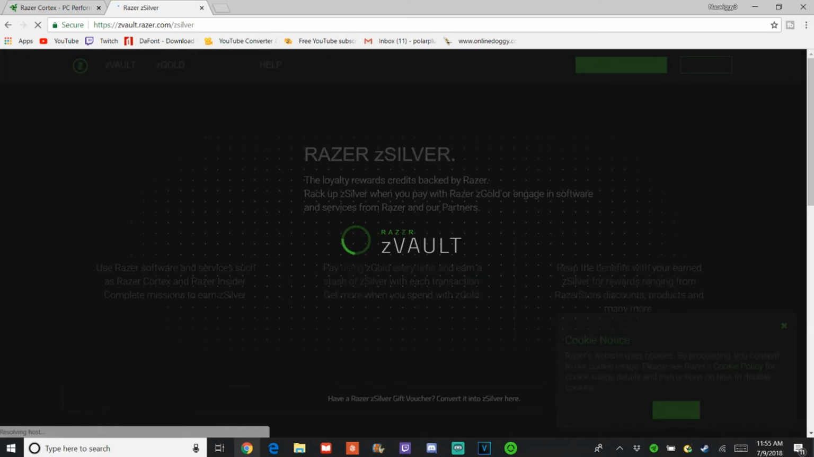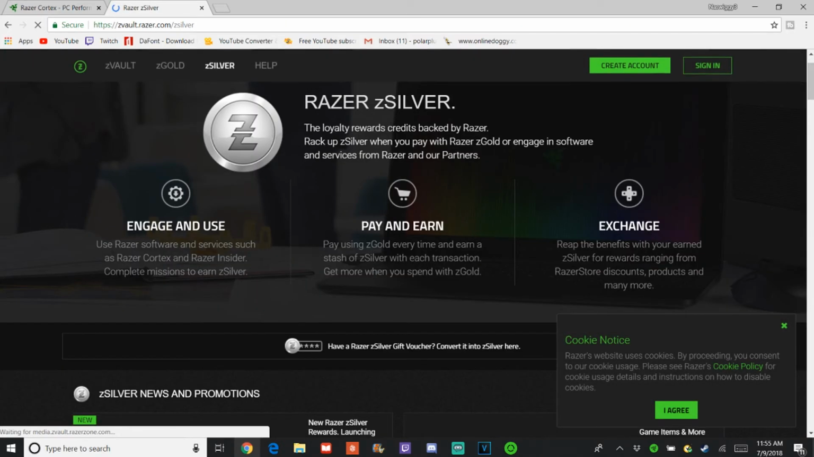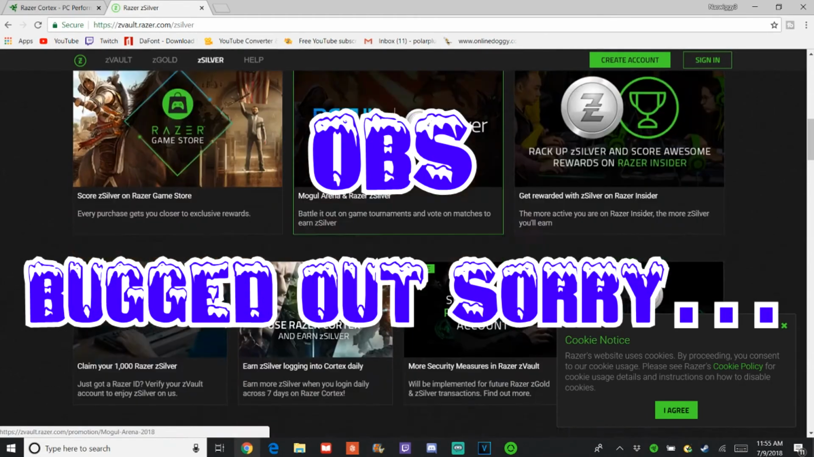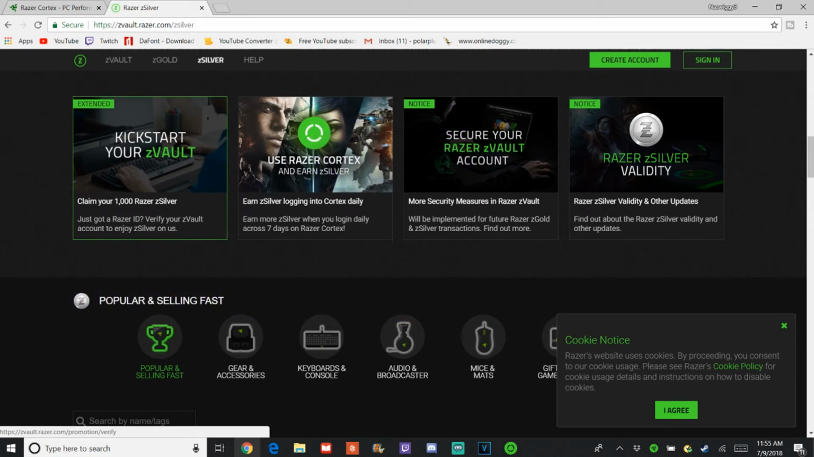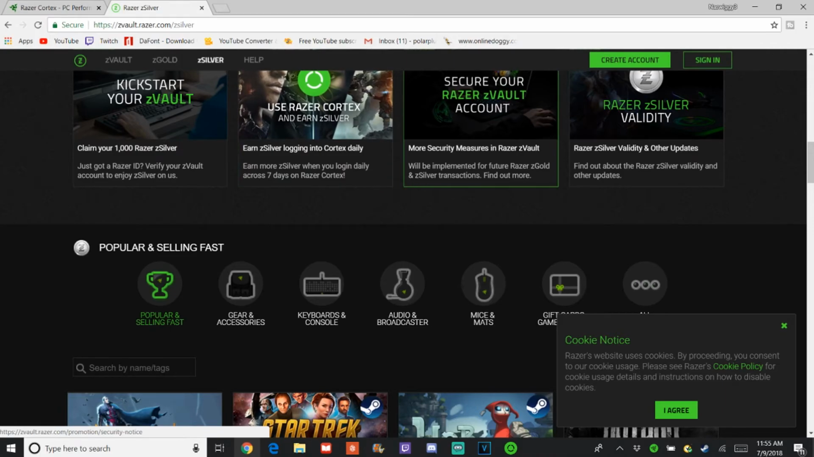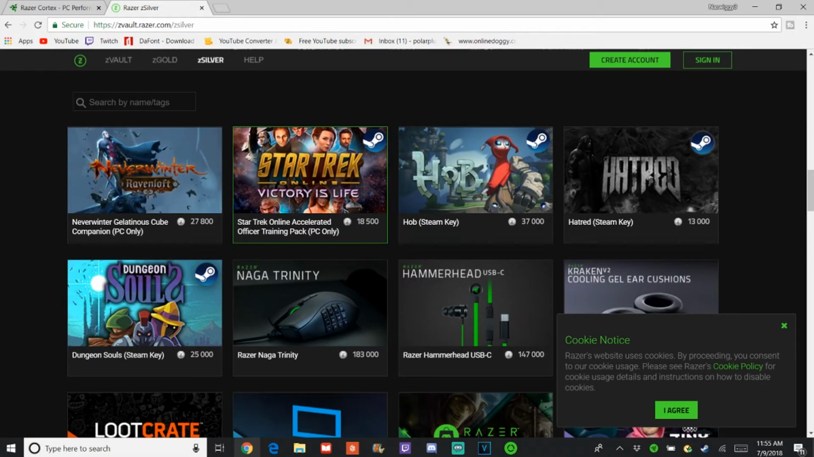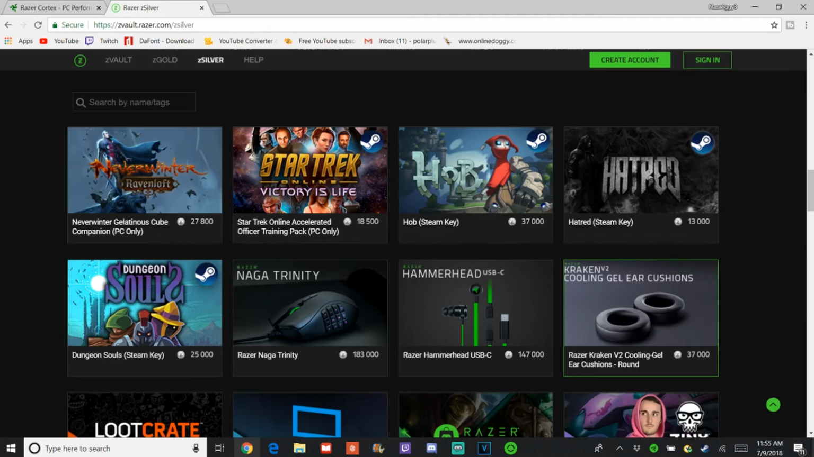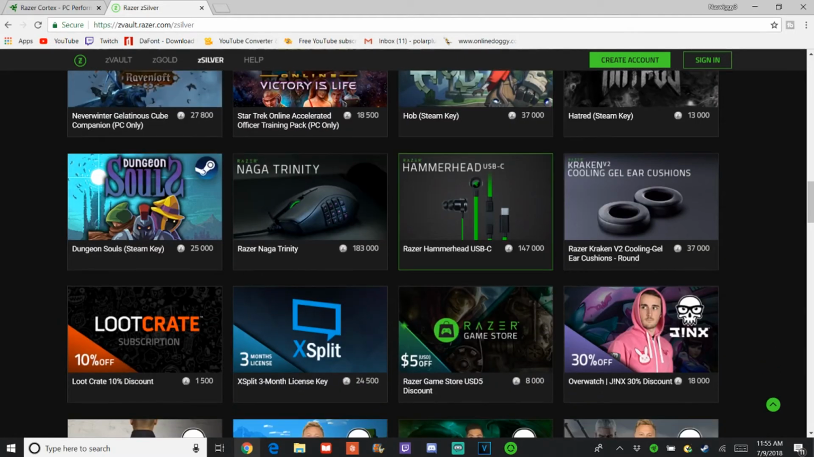I do know they were doing maintenance this morning, so hopefully they're not. And you can basically use your Z Silver to buy stuff. So you can do Kickstart your Z Vault, and these are all ways to get you stuff. You can buy games, you can buy mouse pads, and the more you use it as a game launcher, the more you get.